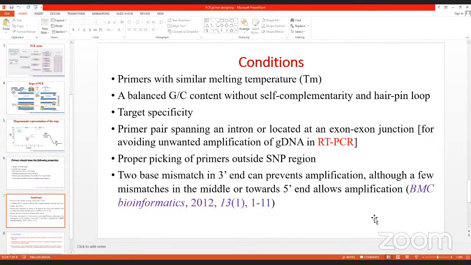Though I am not discussing RT-PCR today, if you are designing RT-PCR primers, then you have to avoid the intron-exon junctions, because for RT-PCR you need to amplify the mRNA only. So avoiding intron-exon spans is also important. That I will discuss in another lecture.